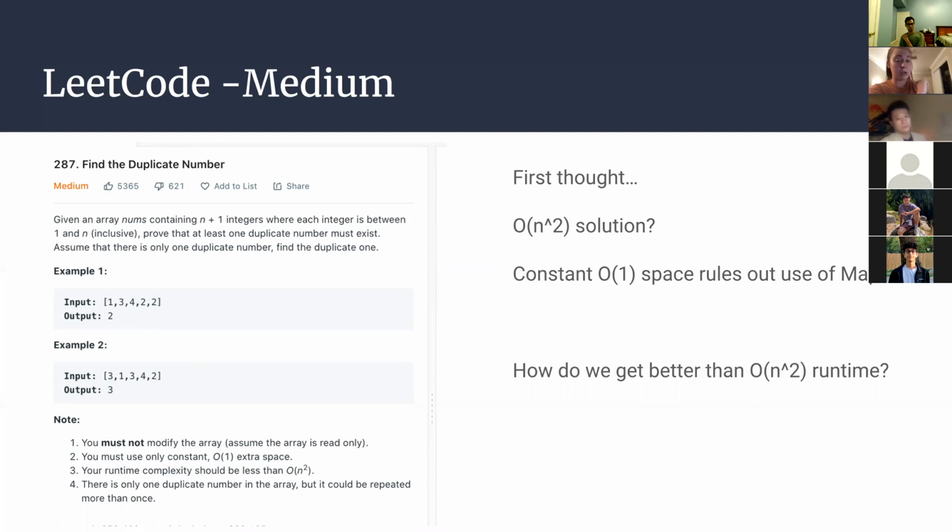We can't modify the array, so that means we can't sort it. We can only use constant space, just O of 1, so we can't allocate a whole other array and then sort it into that one. And our runtime complexity has to be less than O of n squared. Okay, and there's only one duplicate number, but it could be repeated more than once.